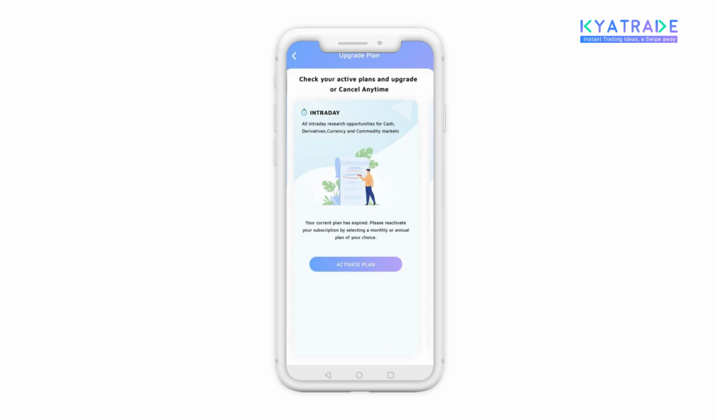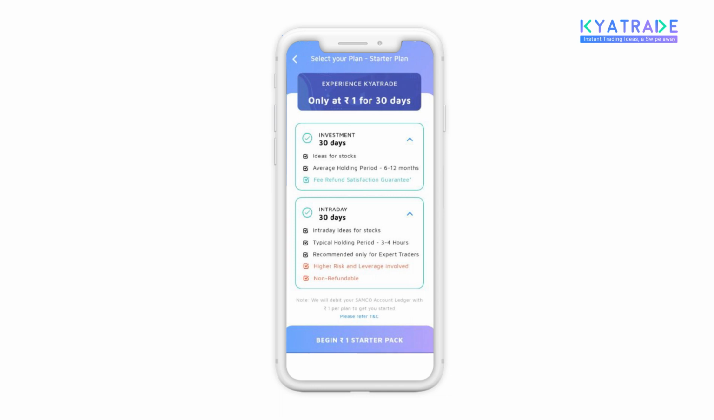Now, select the plan that you wish to activate and tap on the activate plan button. You can subscribe to the KyaTrade plans by activating its starter pack. You can experience the KyaTrade starter pack for the first month at just ₹1. Now choose your desired plan and tap on the begin ₹1 starter pack button and then yes to confirm.